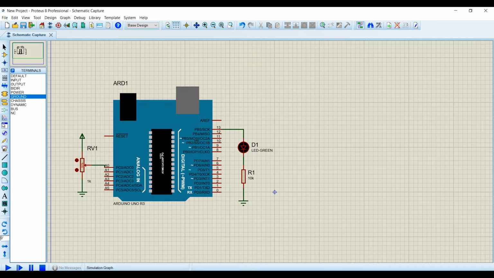In this case, an oscilloscope will be used to see that the waveform changes its frequency with respect to the potentiometer value.